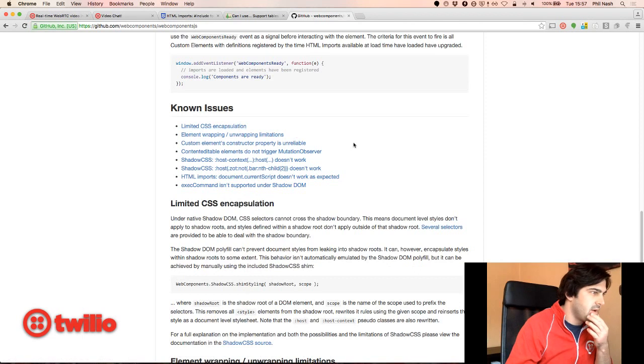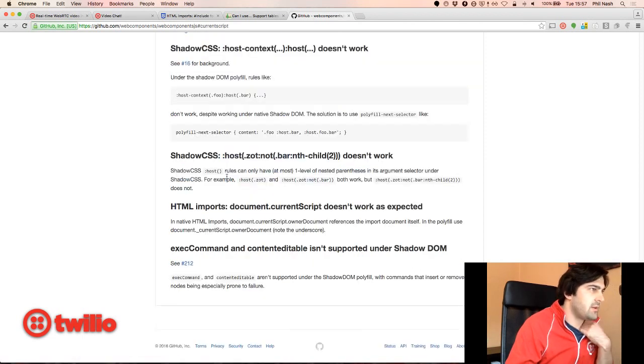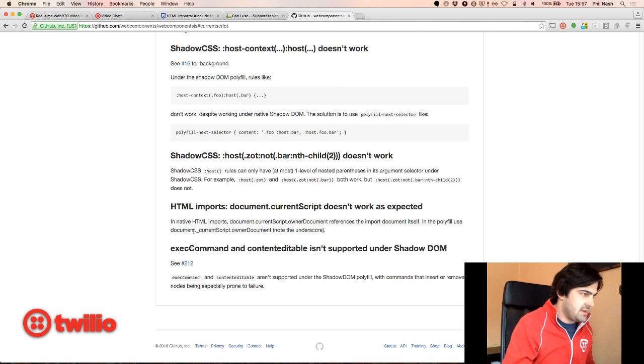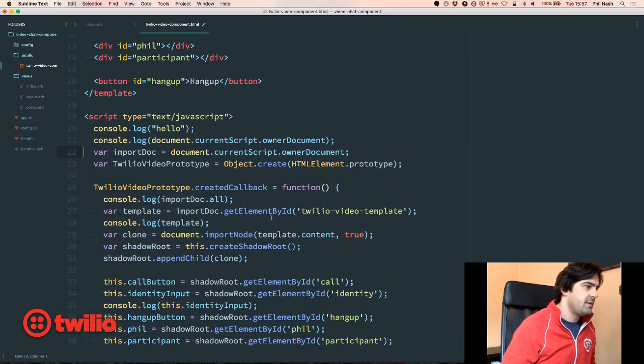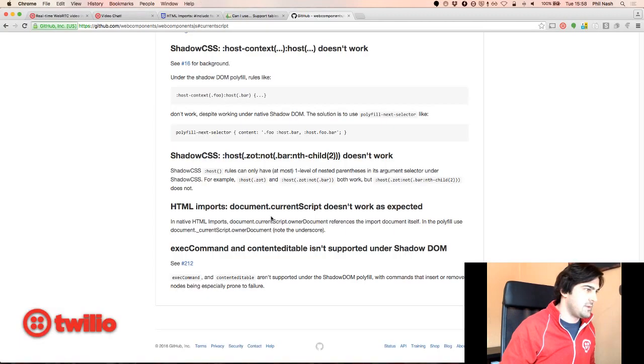That doesn't seem right. Alright, here's some issues. Good stuff. There we go. Document.currentScript does not work as intended. In the polyfill we use underscore currentScript. Okay. Should have read the documentation, as always. So we just do the underscore on currentScript. We can drop those annoying logs.